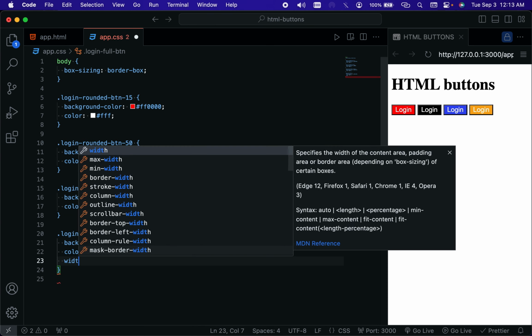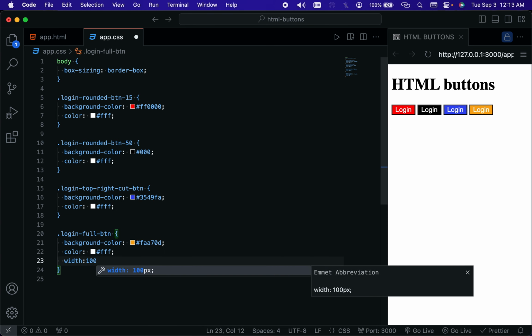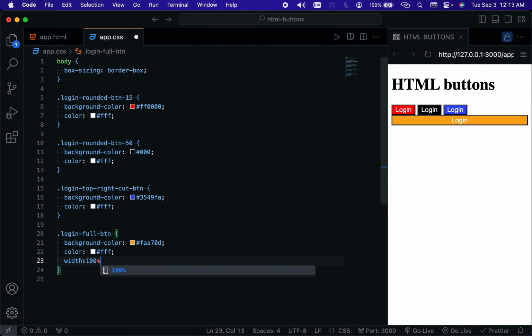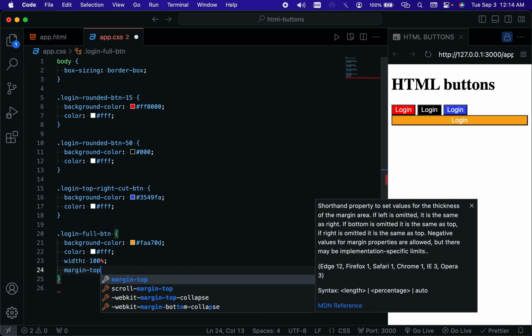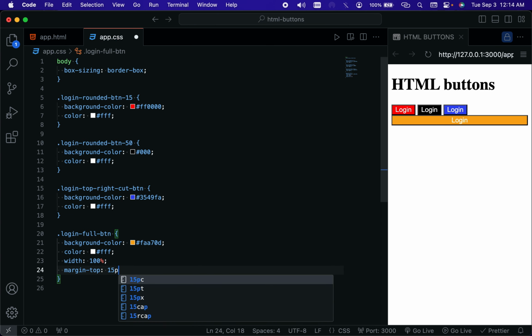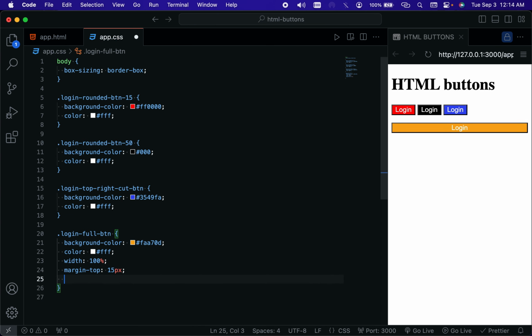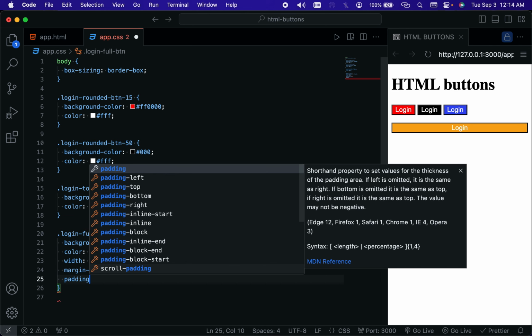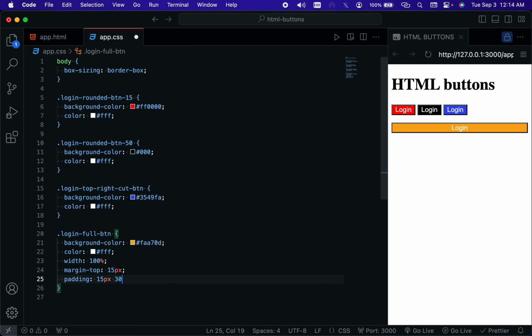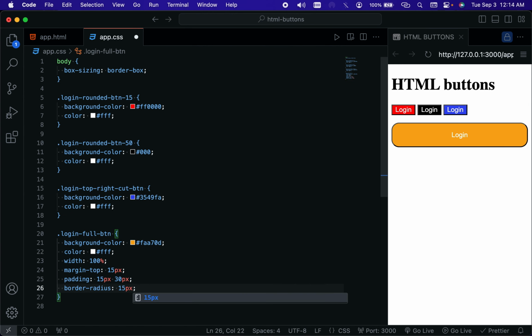I'm going to say width 100%. Okay, so margin top, so 15% without the space. So padding, I say 15%, 30%. Okay, border radius 15%. 15% is not bad. Let's just give it 50%. Alright, so you can see that border now.